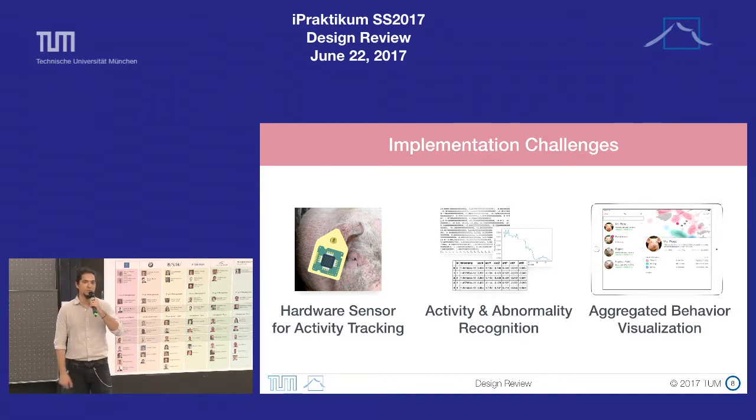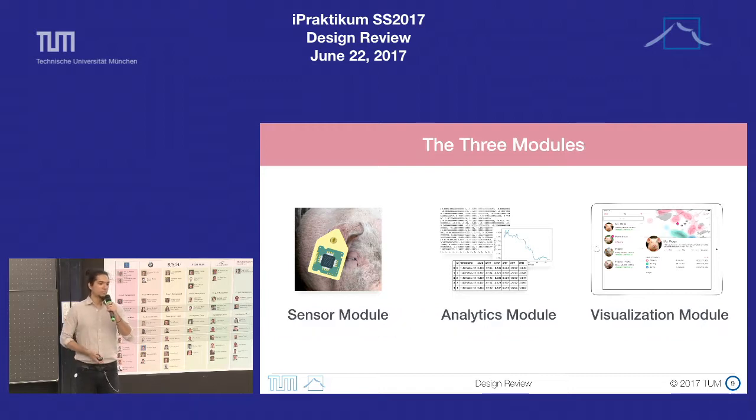We realized that we would have to develop a sensor unit for tracking the activity of all the pigs. We would have to recognize all of this activity and try to classify it in an understandable manner. And finally, we will have to visualize it for the farmers to be able to recognize what the pig is doing and how it is doing. So like I mentioned, we divided the project in three. We decided to have three different modules. We decided to have a sensor module, an analytics one, and a visualization module, which I will present shortly.